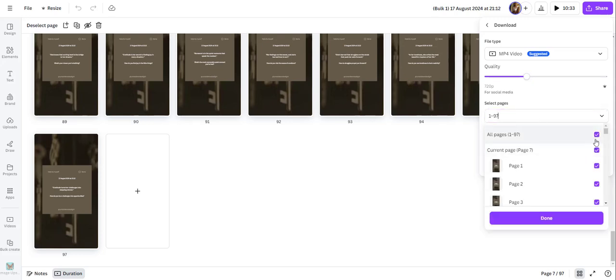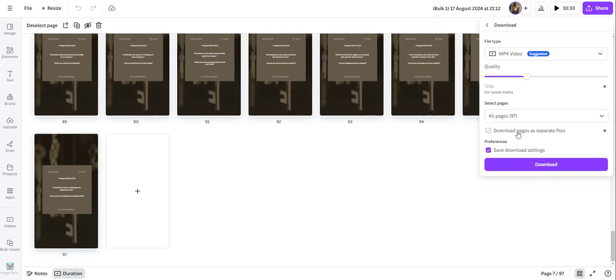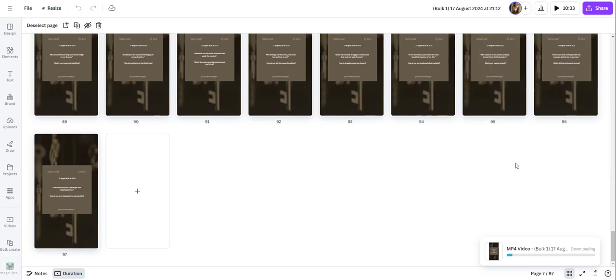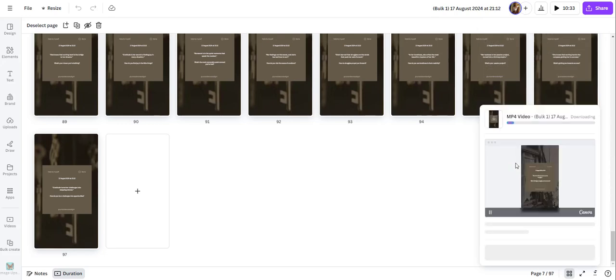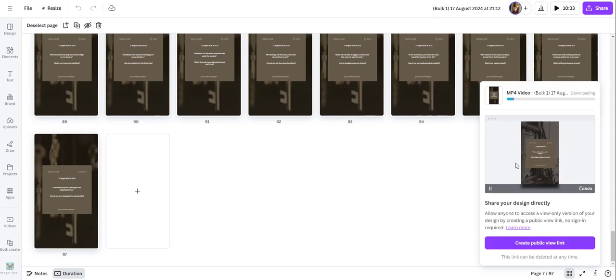If you want to download one by one, that is totally up to you. You just click on this, and if you click page 1, it will be downloaded, then page 2, and so on. But I want all of them downloaded at once. So I will click on all pages, and done. There is an option, download pages as a separate file. I will click on this, click on download, and a zip file will be downloaded in which I will have all of these reels.